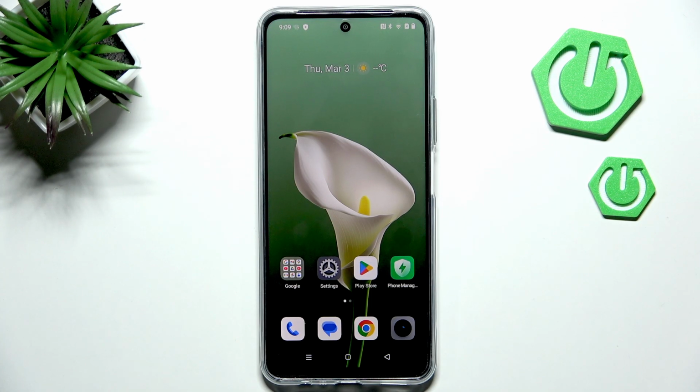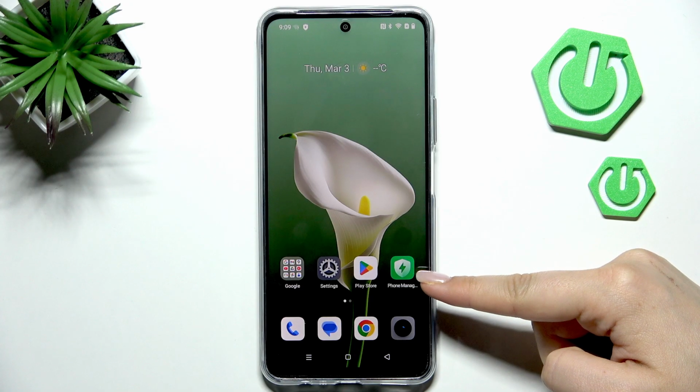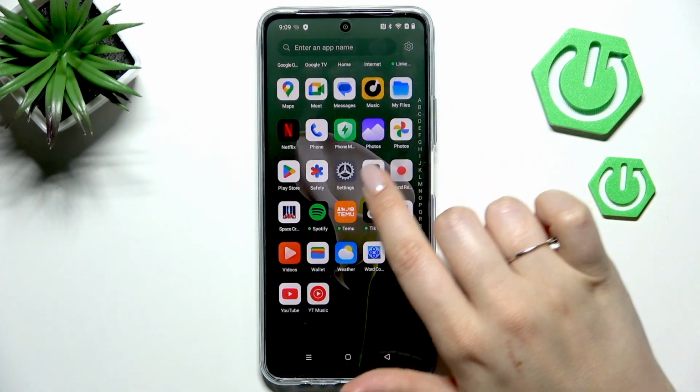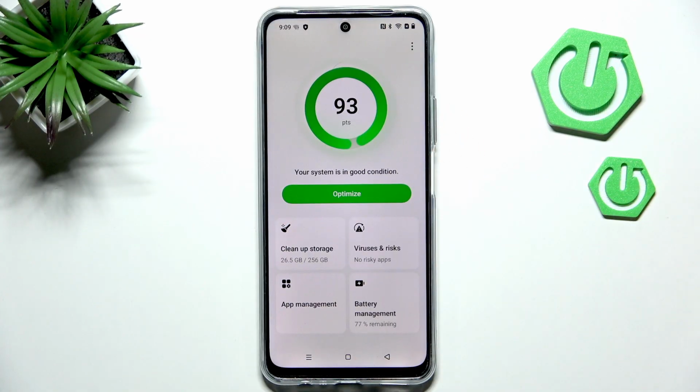So fortunately, all you have to do is to find a specific section in the specific app, and the app is PhoneManager. This app is pre-installed on your device by the developer, so no worries, for sure you've got one. So just open the app drawer and find PhoneManager, and let's tap on it.